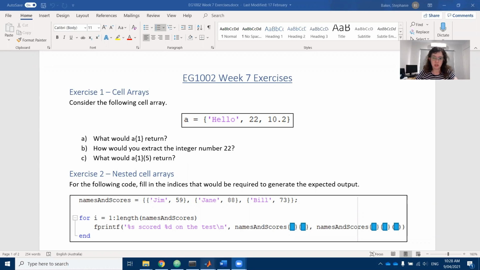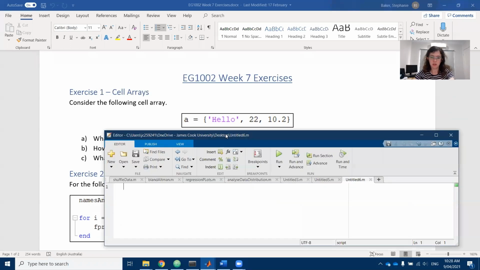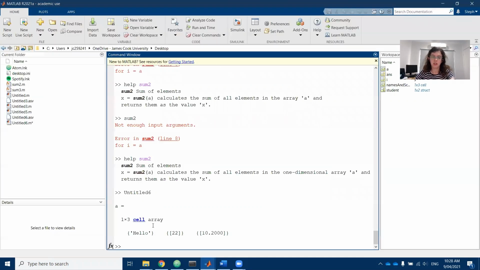So let's firstly, before we answer any questions even, copy this into MATLAB so that we can see what the structure looks like. When I run this, I'm going to leave the semicolon off so it actually prints. You can see that the cell array contains 3 cells. The first cell contains that character array hello. The second cell contains an array of numbers, but the array is only one value, it's 22. And same thing with the third cell. It's actually only one number, 10.2. So that's what a cell array looks like if we break it down and print it out.